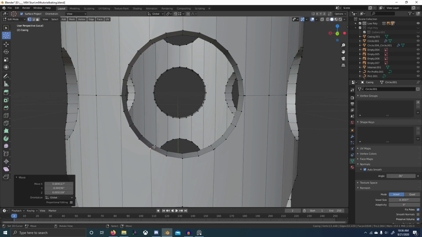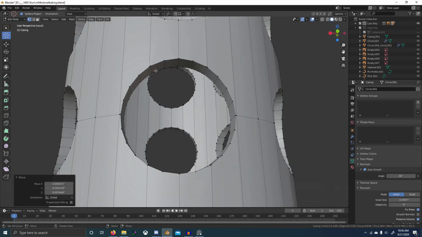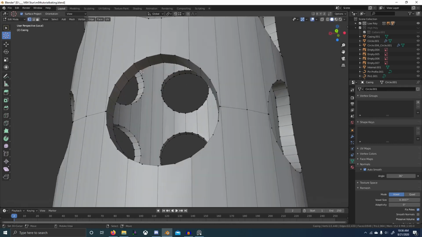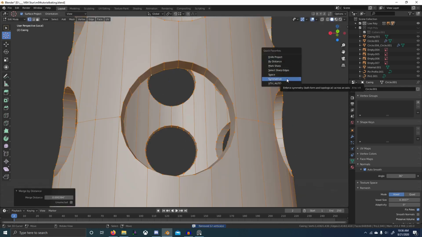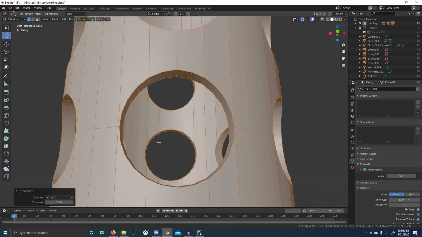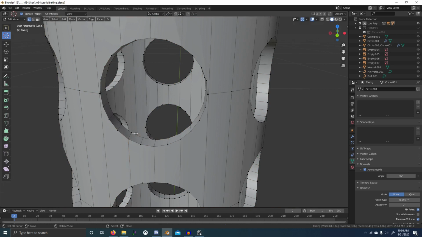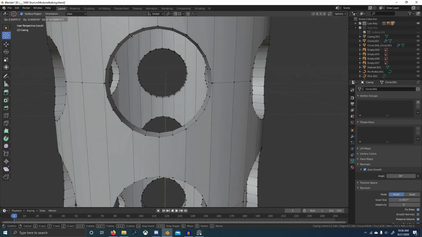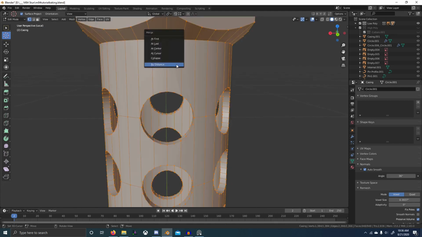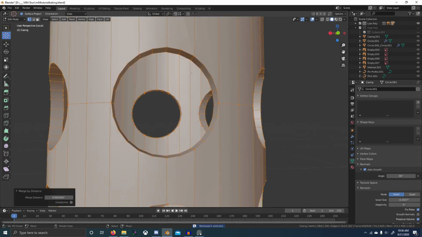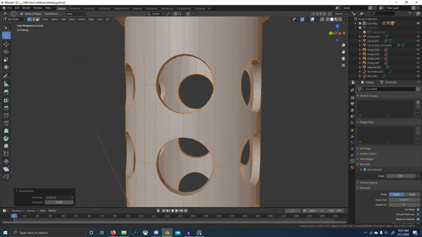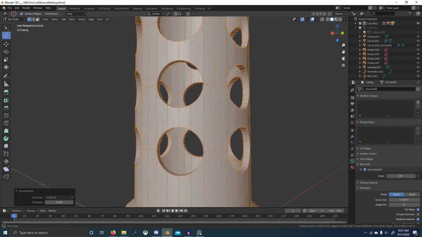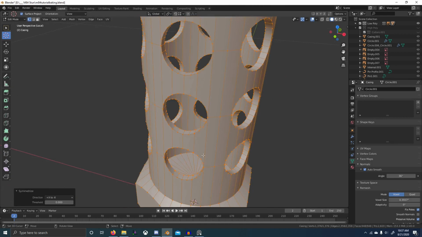Alright, let's just do this side. And remove doubles. And symmetrize. Make sure we're going the right direction. Okay, remove doubles. And symmetrize. Now it looks like everything has been cleaned up, from what I can tell.